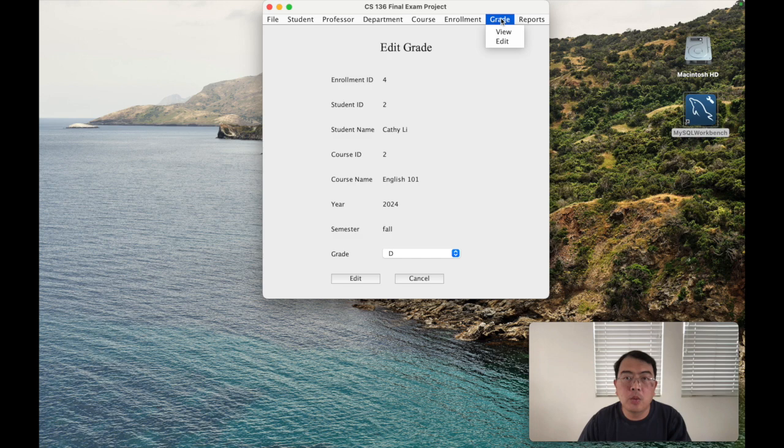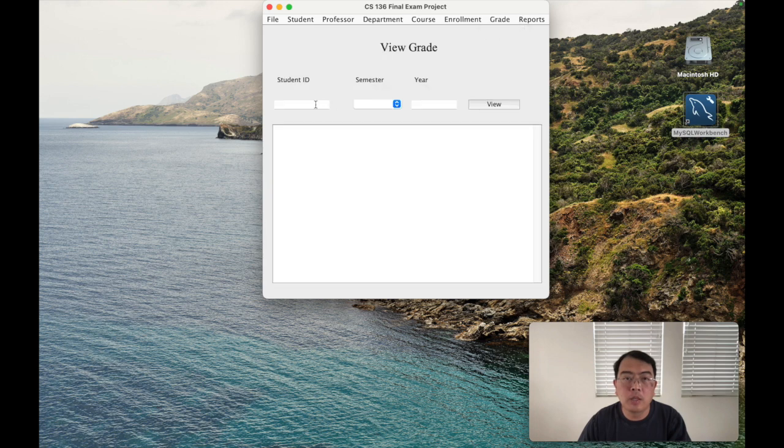So let's review the grade. The first student was for semester in 2024. We can see this student's grade in the course CS 136 was A, in the English 101 was B. If we search the second student, the grade is C and D.